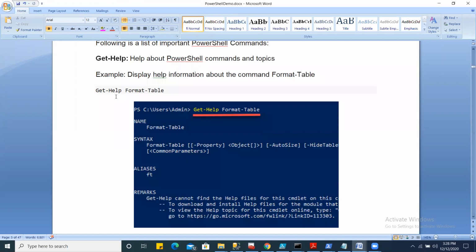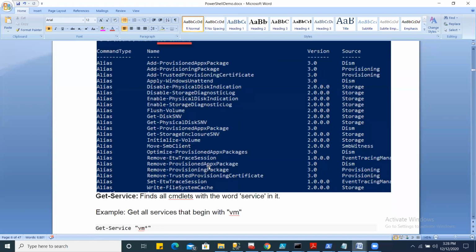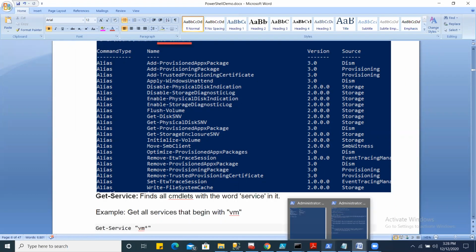So we saw the help of Get-Help for the Get-Date command. Likewise, Get-Help Format-Table is here. What commands does PowerShell support, right? To see the list of those commands, you can use the command. Let me close one window.